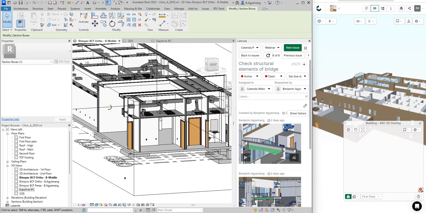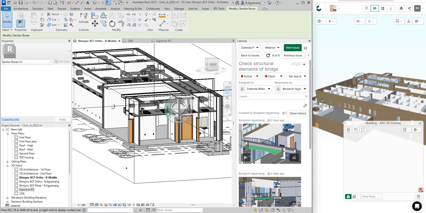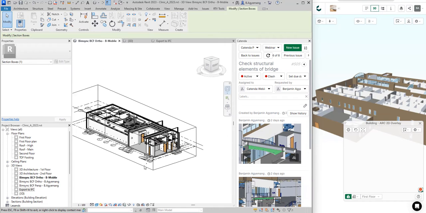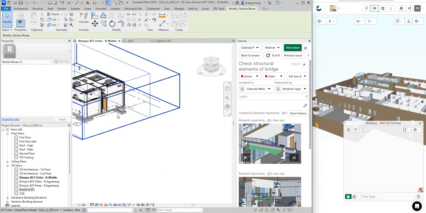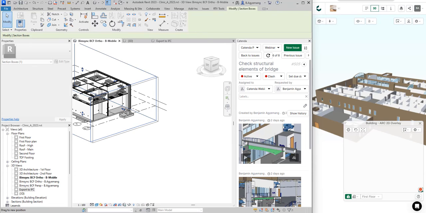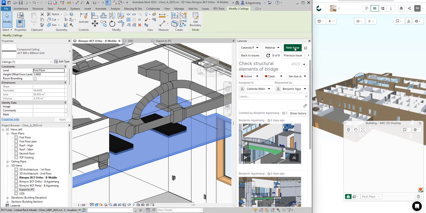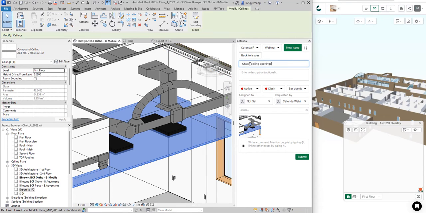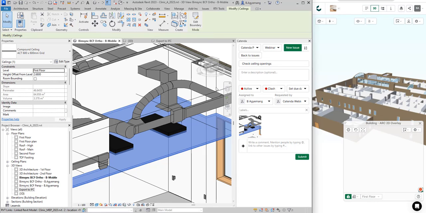Once I'm in Revit, I could also communicate certain, any area or any issues that I want to create. So just to simplify things, I would take this box, push it a little bit further, maybe here, so that we are seeing something. Zoom into this, maybe select the ceiling and say create new issue, check ceiling openings. I could assign this to someone in the project, pick myself, save it, and could add a comment or not.